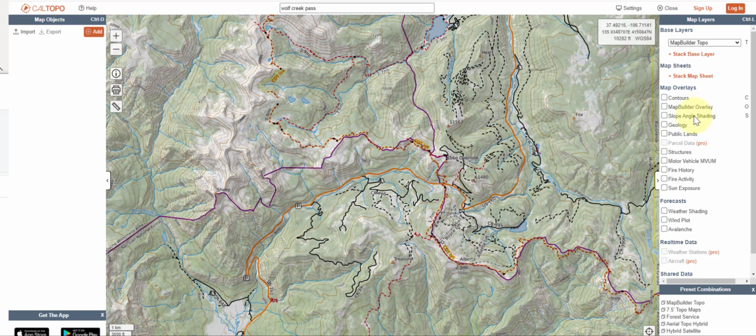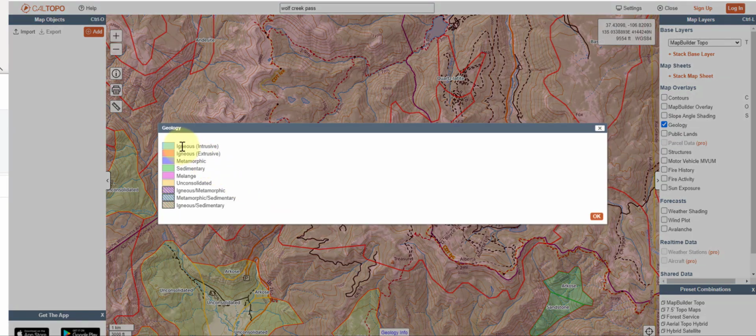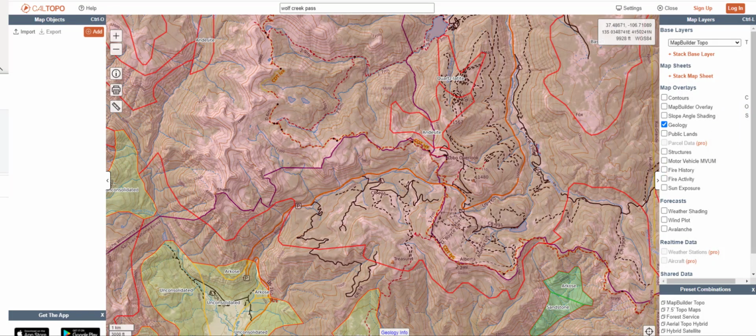For the geologists, you can use the geology layer. So you click geology here and then click geology info to see the legend. You can see the various geological types and formations that exist by area, if that's relevant.